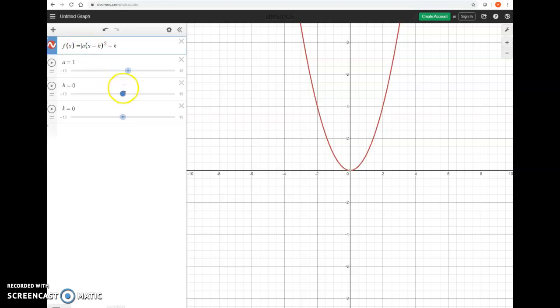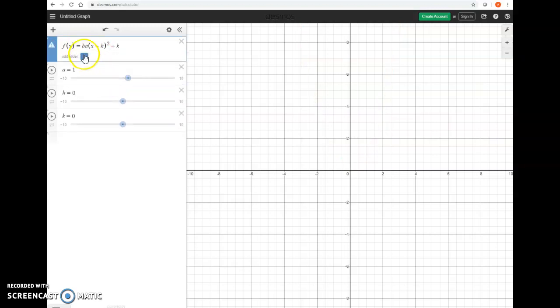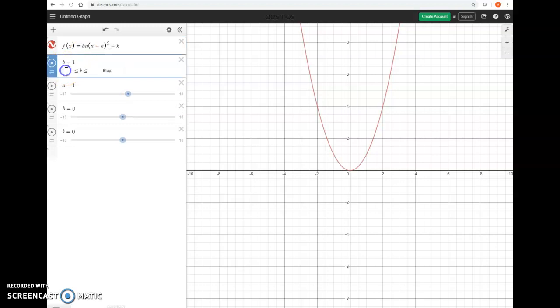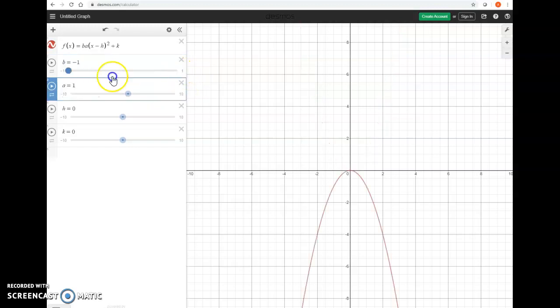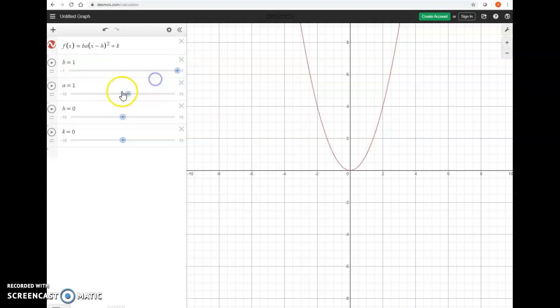If I wanted to add another slider, let's call it b for the fun of it. I'm going to let b just be positive and negative 1, and I'm going to let it go from negative 1 to positive 1 with a step of 2. This means the only options I'm going to get are positive or negative 1.